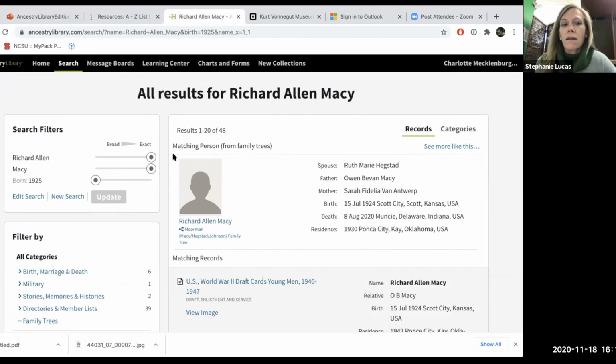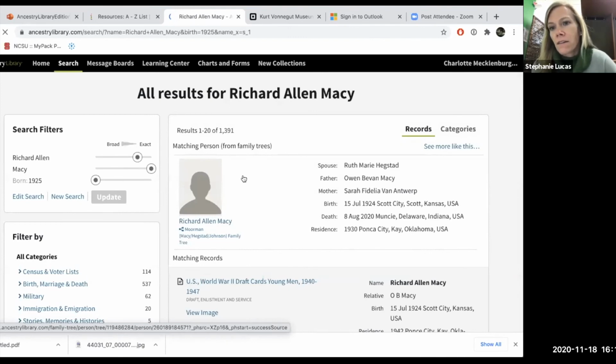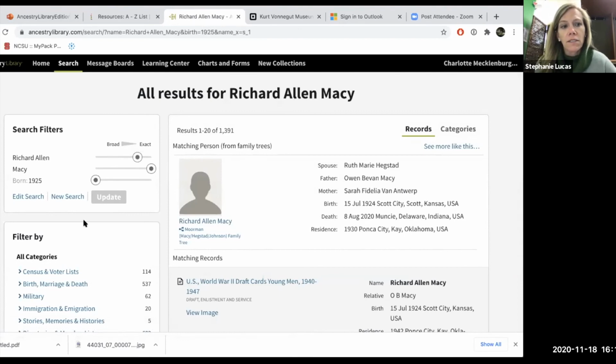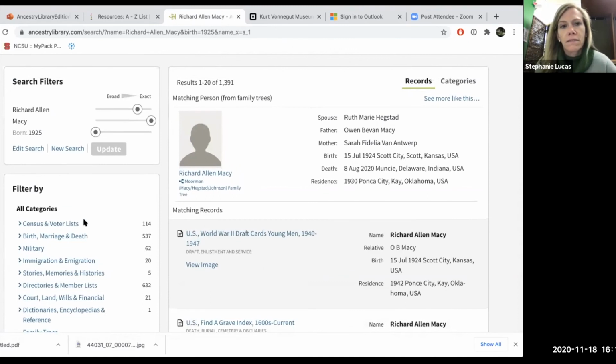Sometimes you might find that you narrowed it down too much, and you could go back and change some of these. I could say exact and similar. I don't know, we'll see what happens. That already took me to 1,300 results. So that's one way to search. And I can tell by the result at the top that, yeah, that's my grandmother, so I know that I'm on the right person.